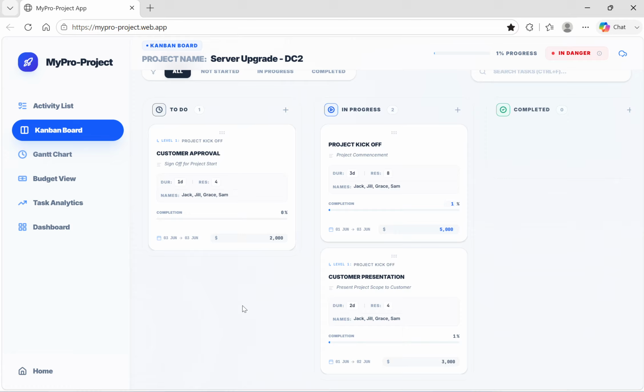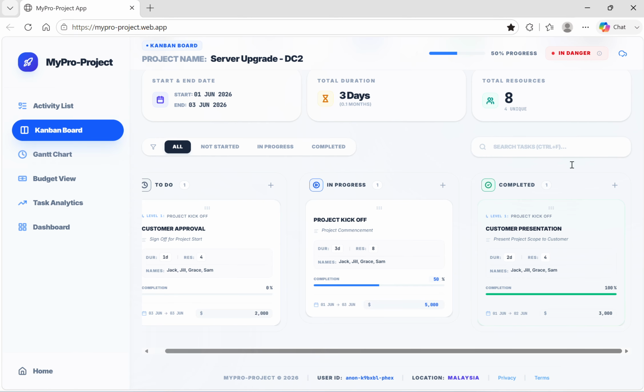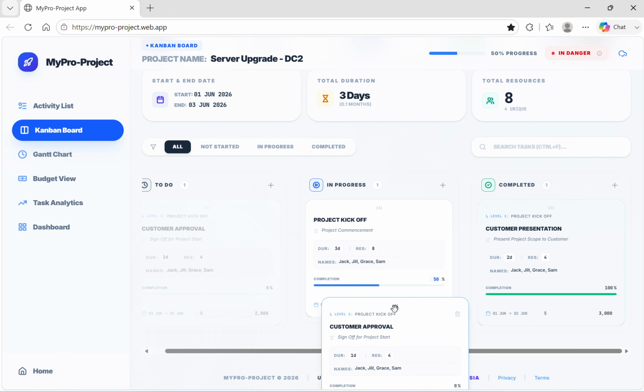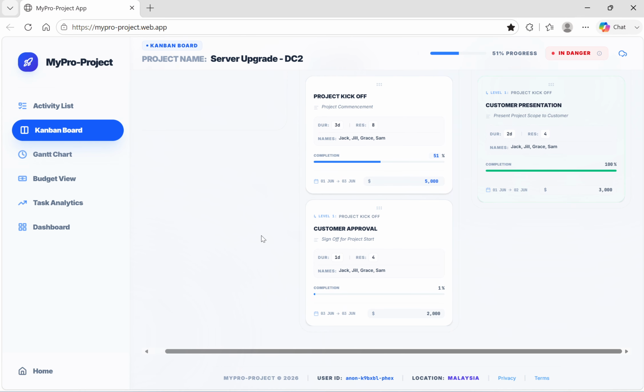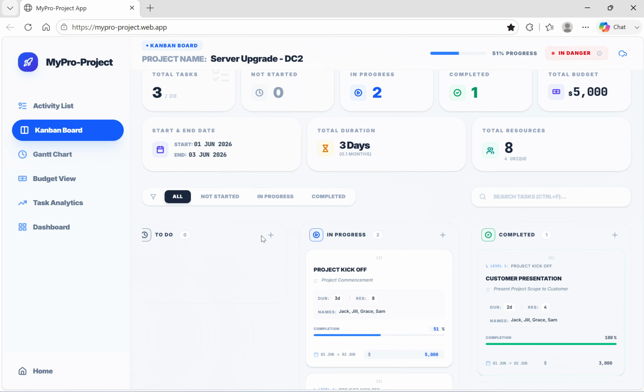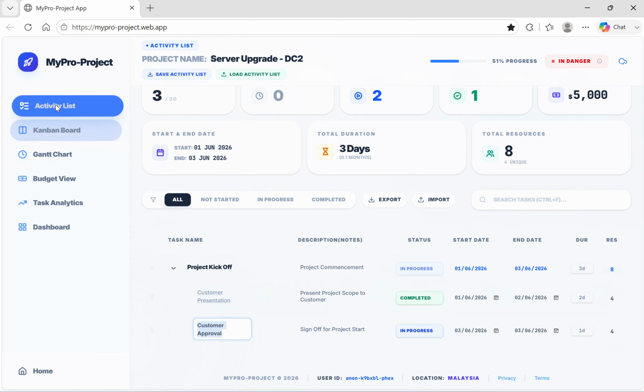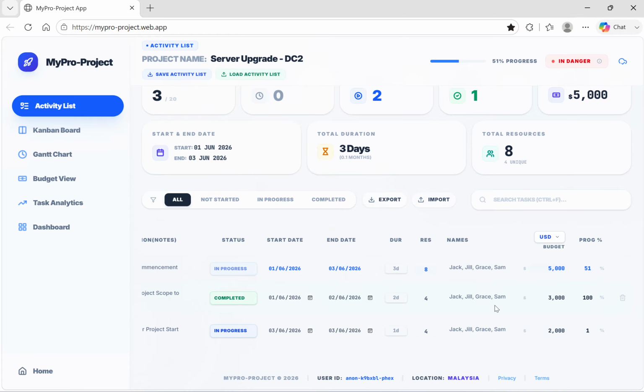So you see, because the customer presentation, the main task is project kickoff, that becomes in progress as well. And if, let's say, this is completed, you just move it here, and that becomes completed, and you can move the cards anywhere you want, right? And the rest of it is all fully automated. So this takes care of the Kanban view and automatically updates here as well. See, because we made the movement just now.